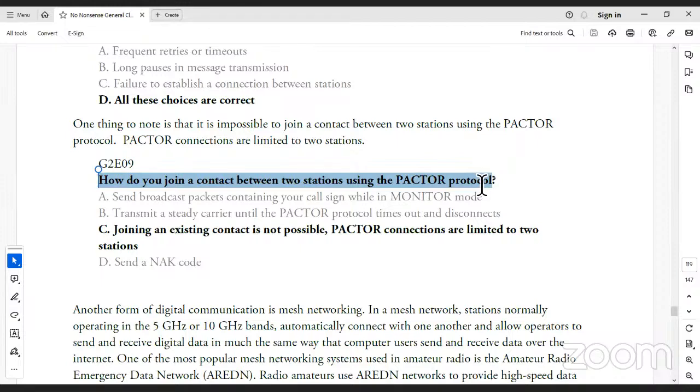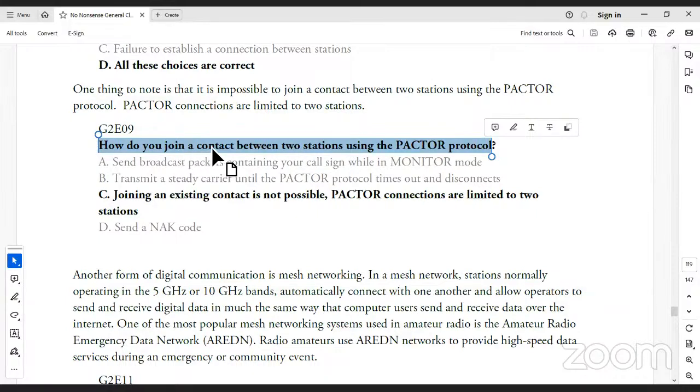How do you join a contact between two stations using the Pactor protocol? How do you join a contact? So in other words, there are two stations communicating and you want to make it a third. Well, two is company, three is a crowd. So you cannot do that using the Pactor protocol. It's one-to-one. You can only communicate with a station after they've completed. So you cannot somehow interrupt and join in a party line and get involved in that communication. It's one-to-one. So therefore, the answer is joining an existing contact is not possible. Pactor connections are limited to two stations.